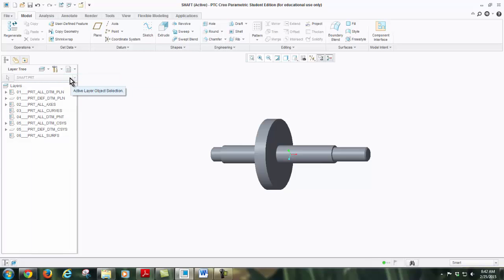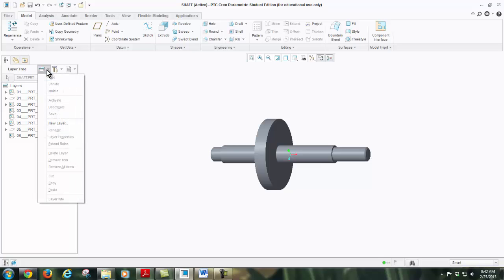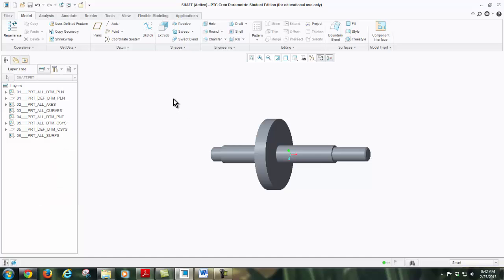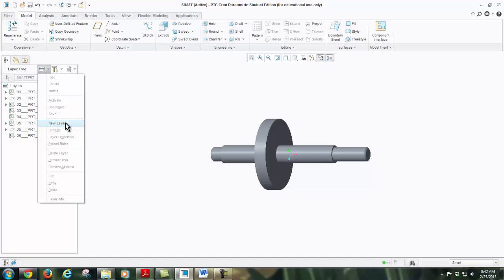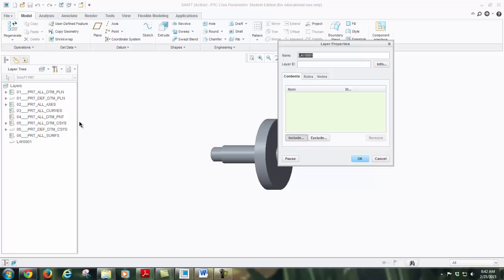Click on Layers icon again and click Layer Tree. The display status of a layer can be set to Show or Blank or Isolate to display only particular layers. You are no longer seeing the model tree, now it's showing a layer tree. Click on the New Layer icon. Select a new layer.